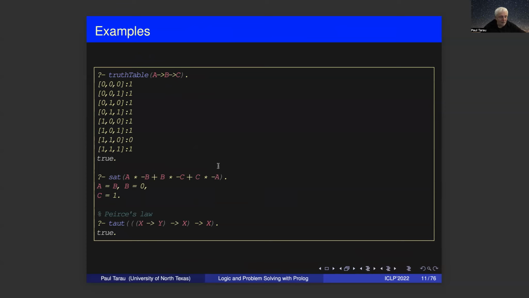All right, let's see how the truth table executes. Here is A implies B implies C. Implication is right associative. Then you would have here the input values, zeros and ones, all the combinations, 2 to the n in total, and here would be the values that come out. You can test for satisfiability, and you can test, let's say this one is a famous formula, Peirce's law. If this is a tautology or not, it would tell you that it is.